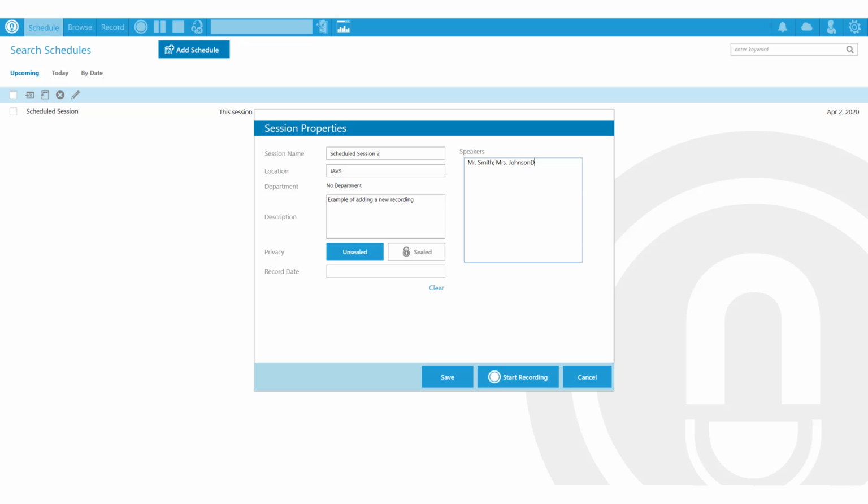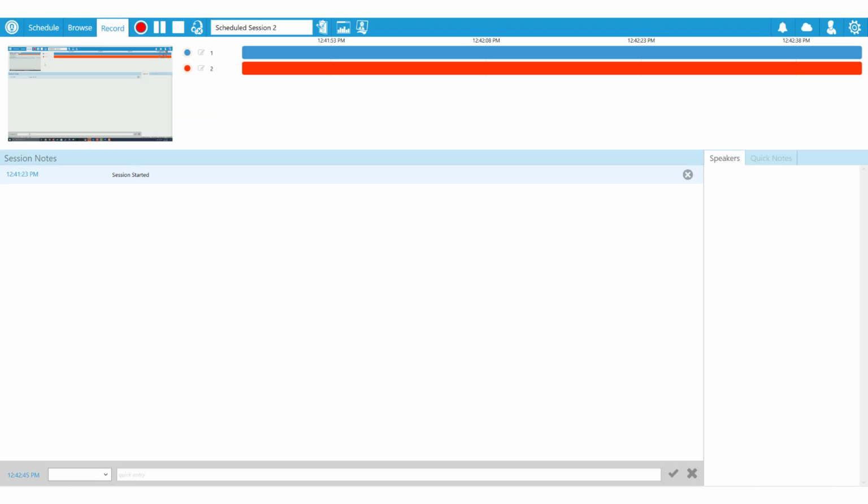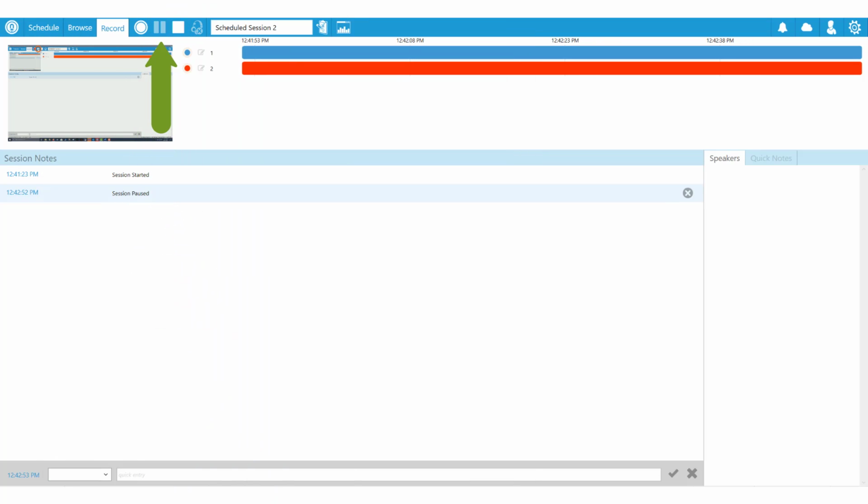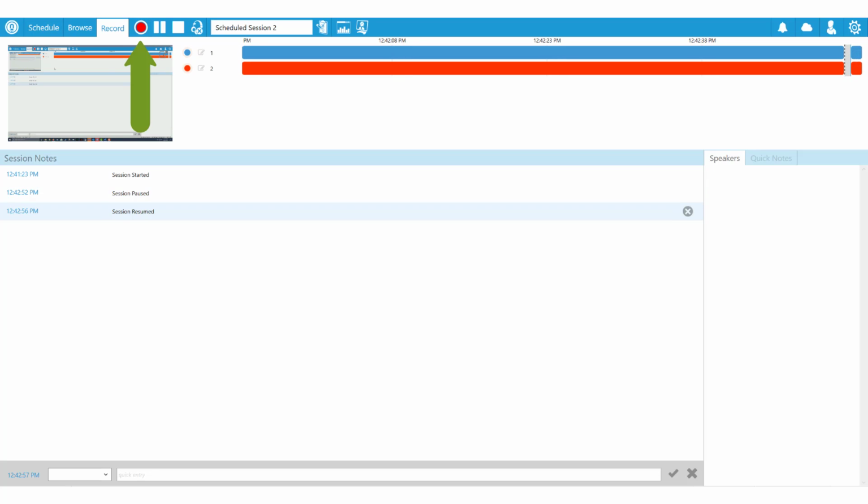Best practices would recommend that you do a test of your recording before the proceeding begins. This can be accomplished by using the previous steps to set up the recording and clicking on the Start Recording button. Conduct your test of your audio system by listening to and adjusting your mics. When you are satisfied with your audio levels, click on the Pause button to be in a standby state. When you are ready to go on the record, click on the Record button.